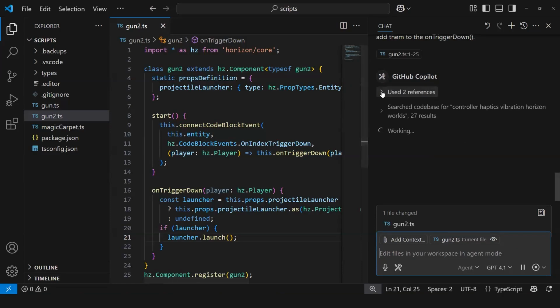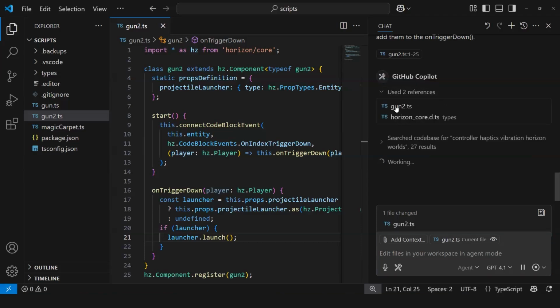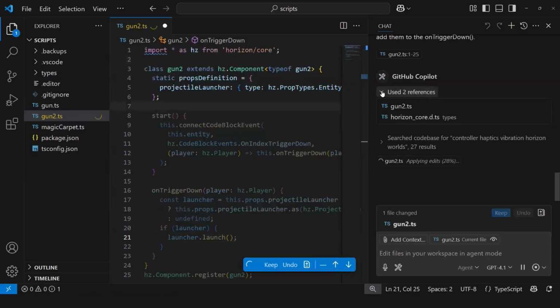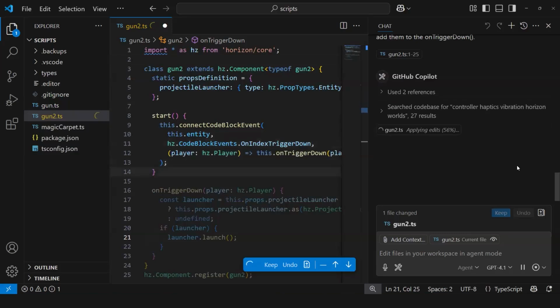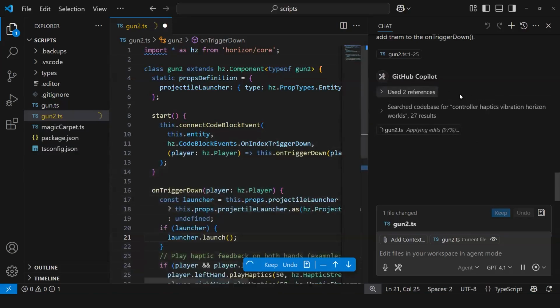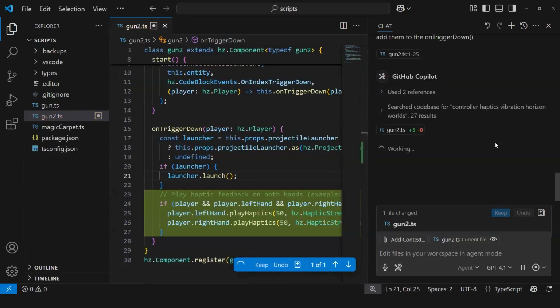It says it used 2 references, even though I didn't add any additional context, and none was really listed. The 2 references are... okay. So it may not have used any of our links as reference, according to its thinking here. But let's see what it does nonetheless.